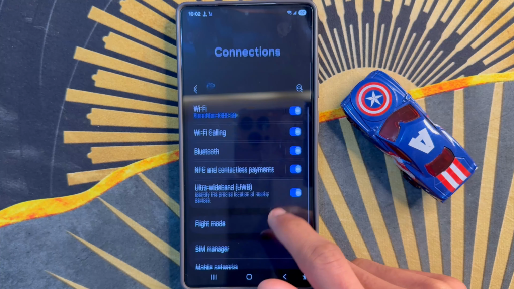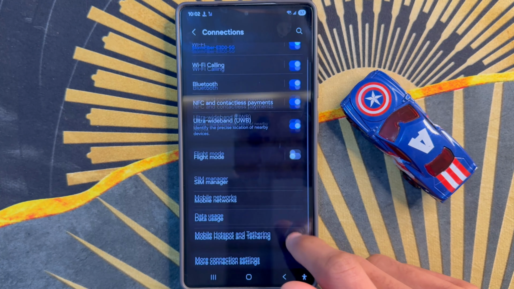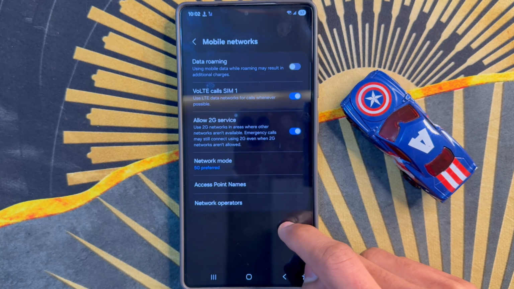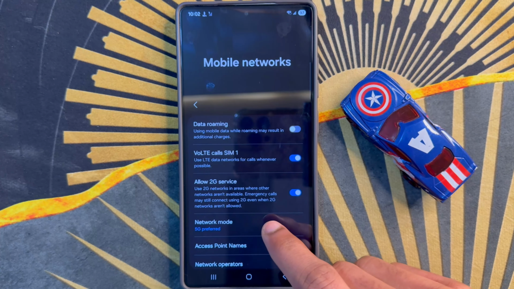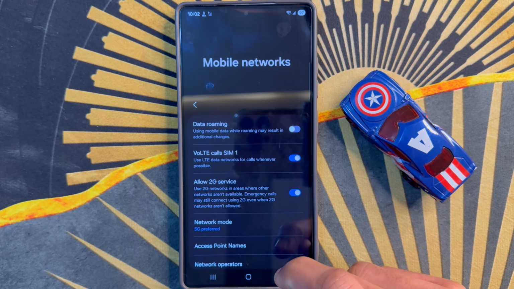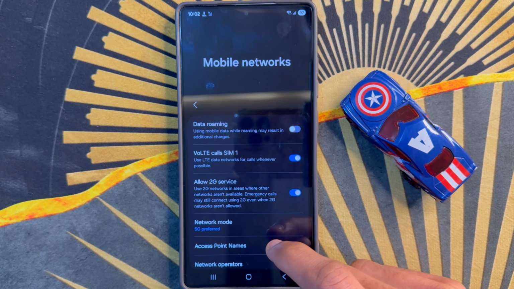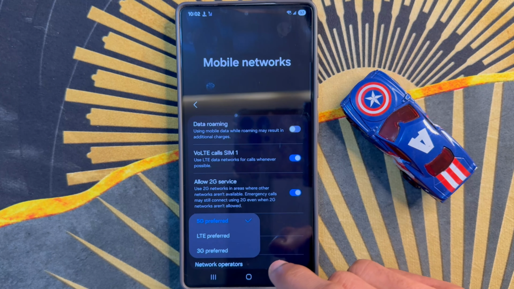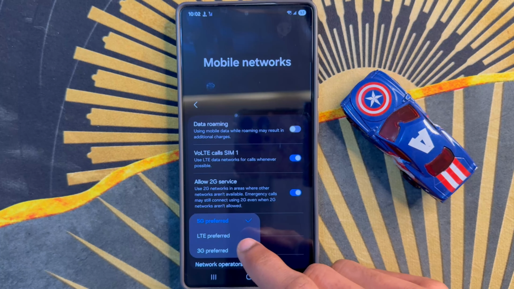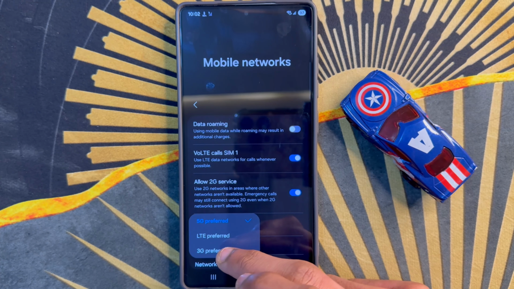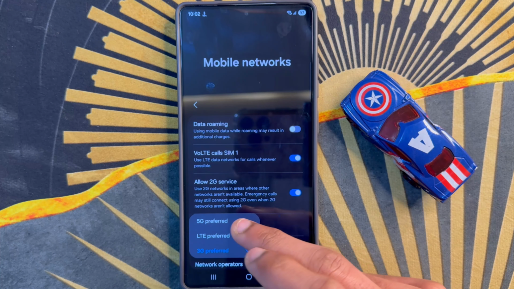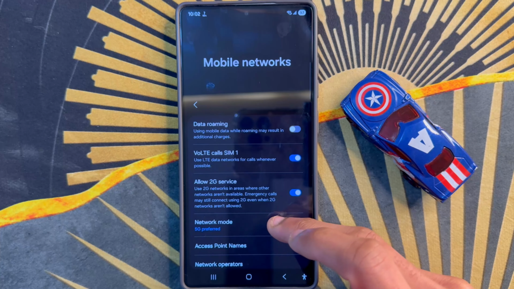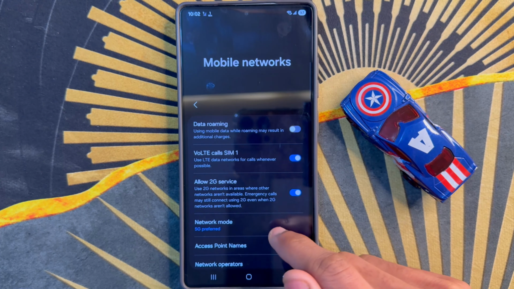After clicking on Connections, click on Mobile Networks. After clicking on Mobile Networks, you will see network mode is here. If you want to set network mode to 5G or 4G preferred: for 4G, click on 4G. If you want to set 5G preferred, click on 5G preferred. You will select 4G or 5G preferred from here.